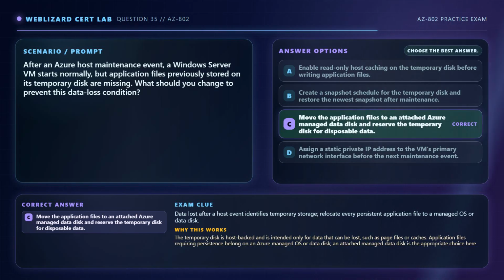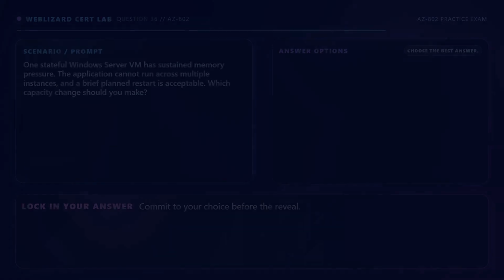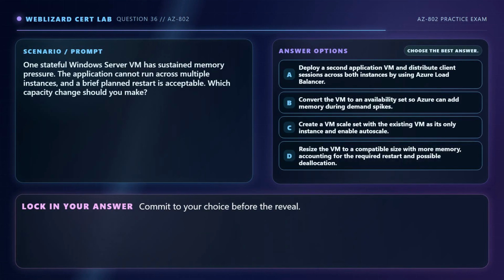Data lost after a host event identifies temporary storage. Relocate every persistent application file to a managed OS or data disk. Question 36 of 45.